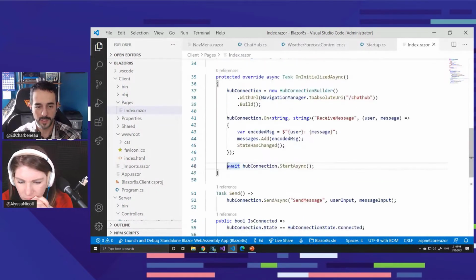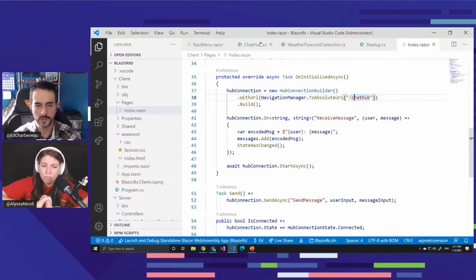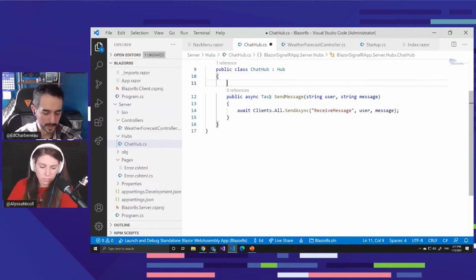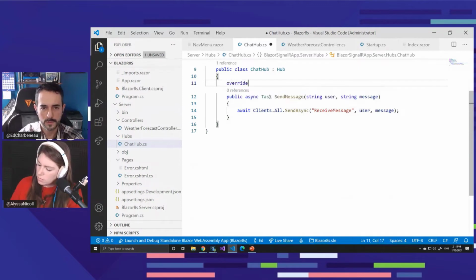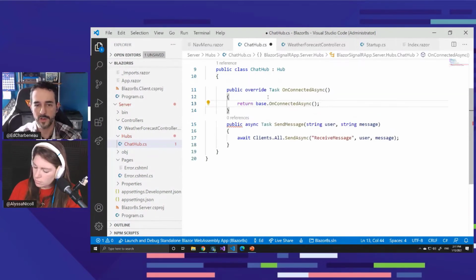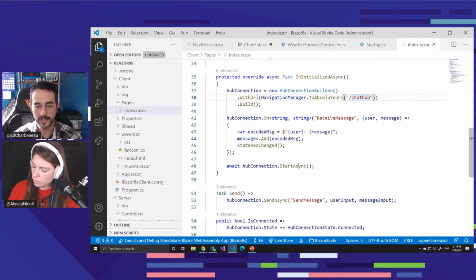And then the final thing here is it's awaiting this connection to start asynchronously. When this gets built up, it'll reach out to the chat hub, and there's a method that we're not currently using on the chat hub, but I think OnConnectedAsync will fire. And when OnConnectedAsync fires, then it will finish this StartAsync. When that finally finishes, the component will be re-rendered and ready to send and receive chat messages.